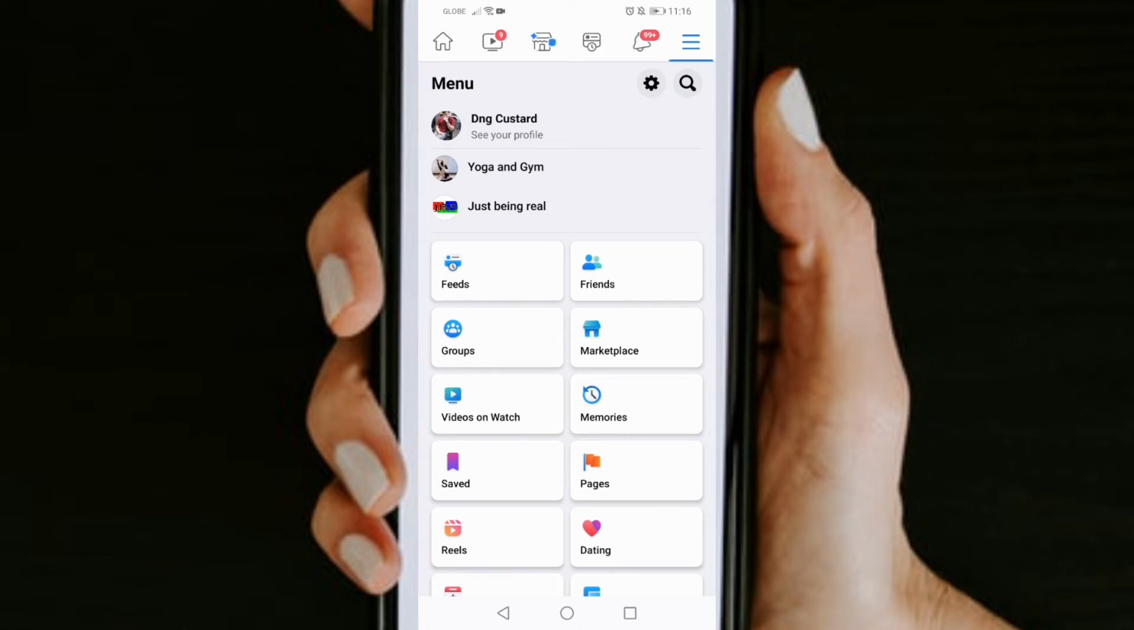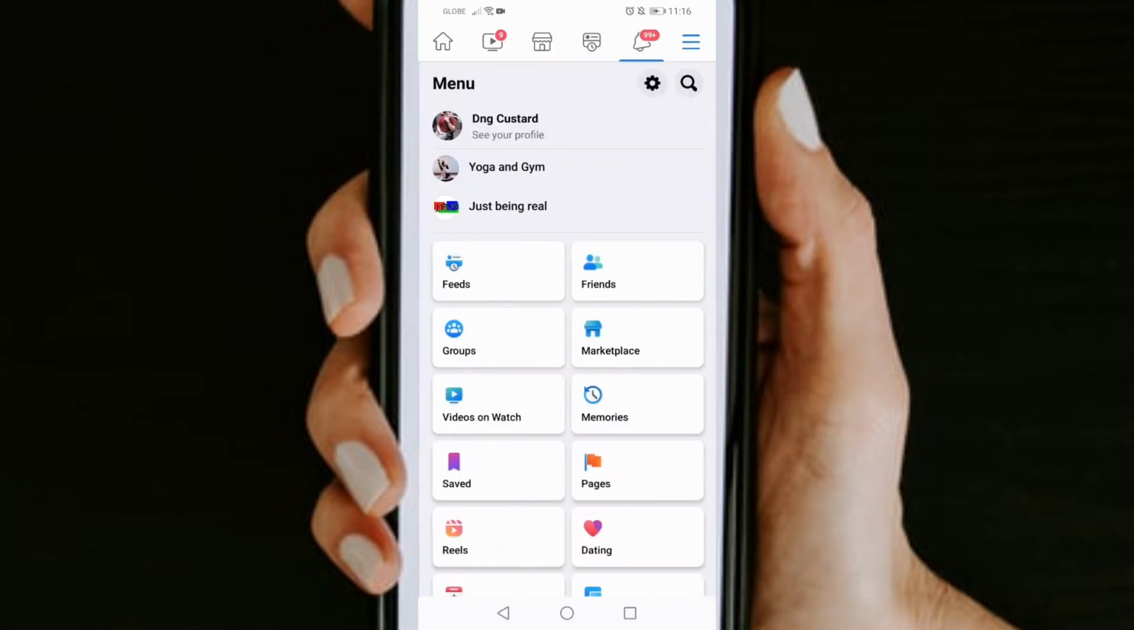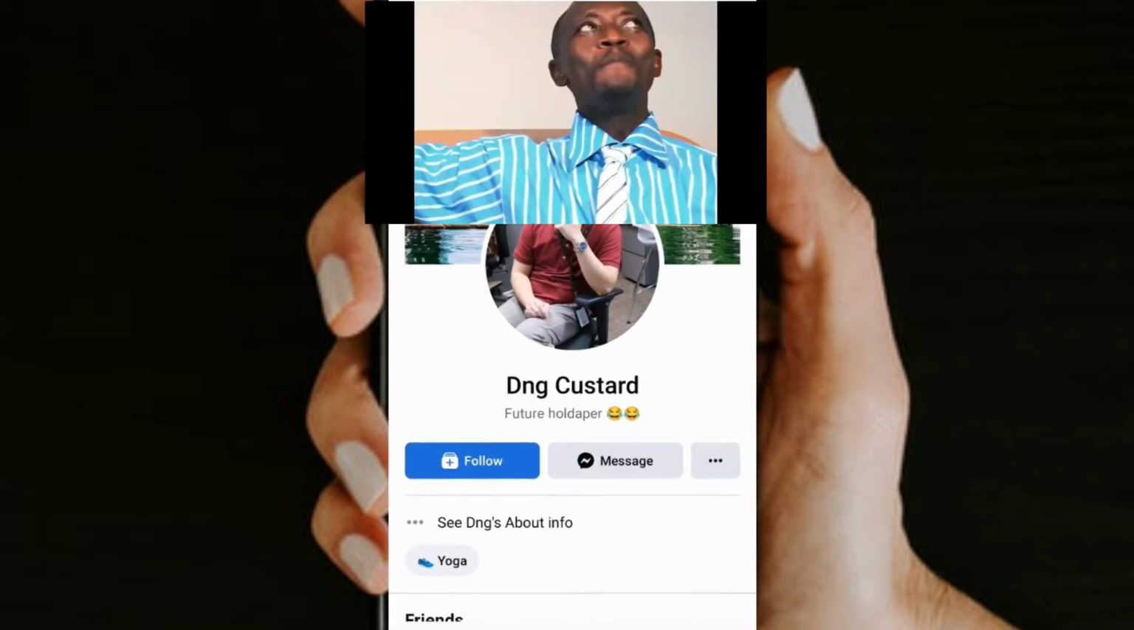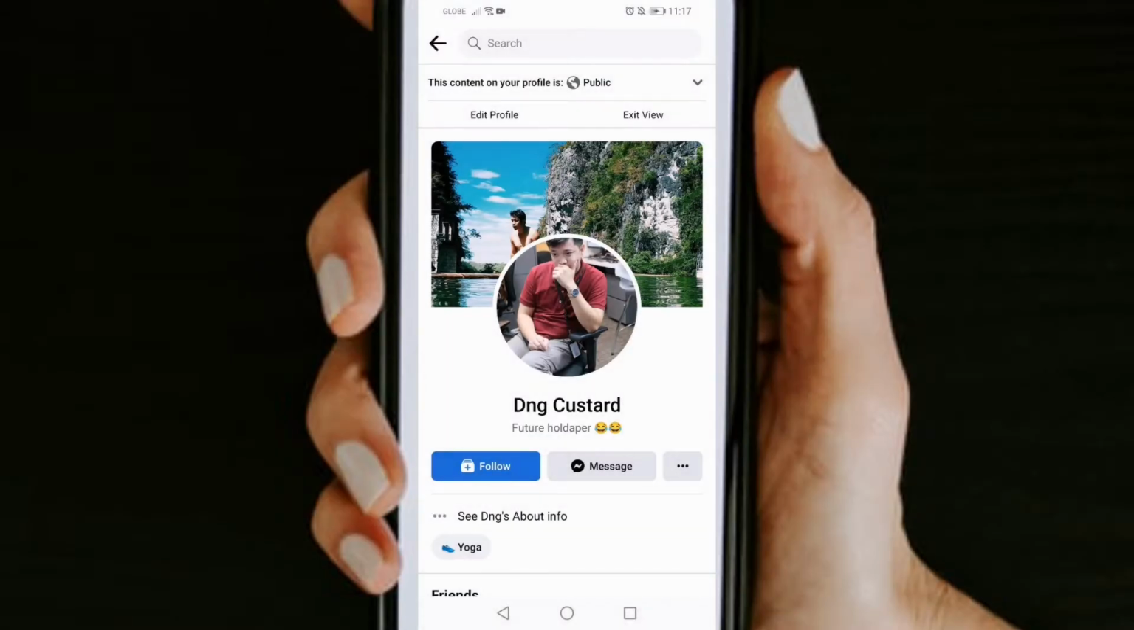Tuturuan ko kayo kung paano maglagay ng follow button sa mismong Facebook profile natin. So yan yung makikita. Meron na siyang follow button and message. Hindi na siya add as a friend.